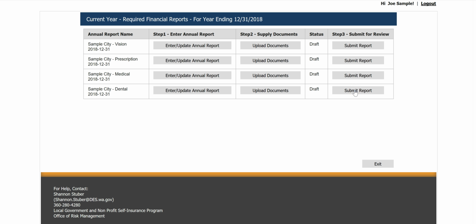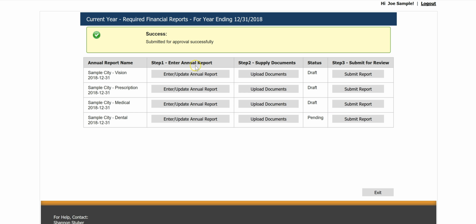The last step is to submit your annual report. Don't submit until the form has been completed and you've uploaded all the required documents. Once submitted, you will not be able to make any changes. After you submit, you should see this message: submitted for approval successfully. And you're done. Remember to do all 3 steps for each of your annual reports that are relevant for your program.